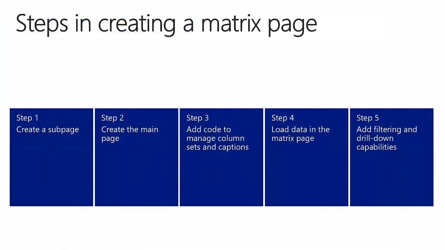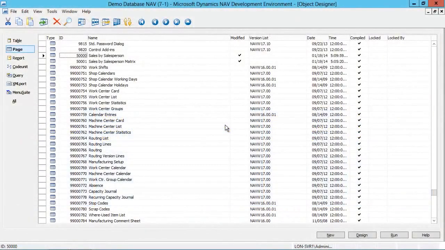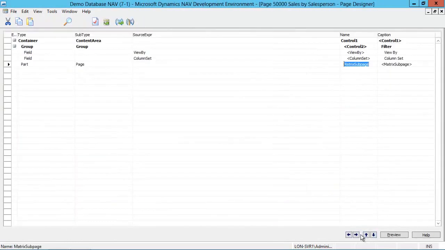And finally, let's create some useful functionality for this matrix page. So let's add filtering and drill down capabilities. First, I will add date filtering capabilities. So I will design my sales by salesperson page, and then I will simply add the control for my date filter variable.